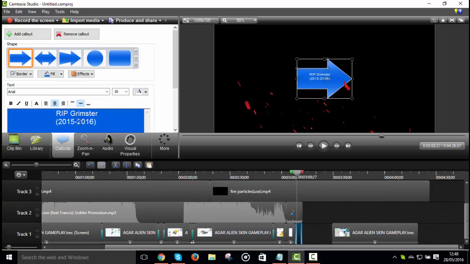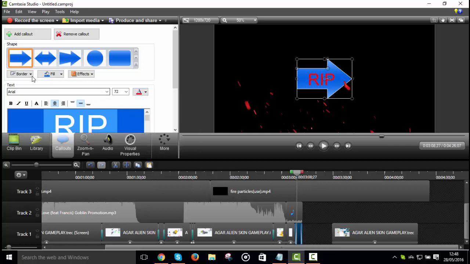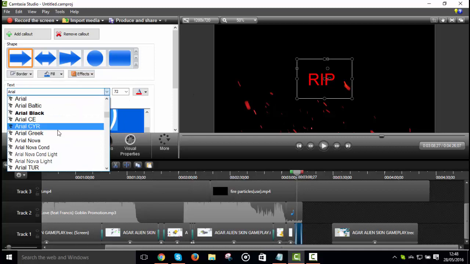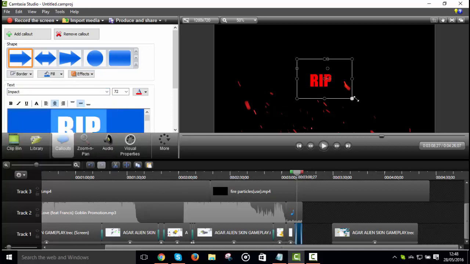So basically what I want to do is, you can highlight it and change the size. I'm gonna make it red, and you don't want the arrow, so no fill, then no border, and I can remove the effect on it. And then you can change the font as well. I don't have many fonts, so the only font I like is Impact, so I'm gonna do it like that.